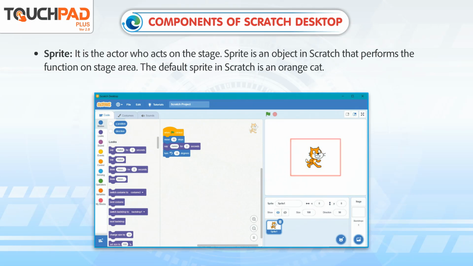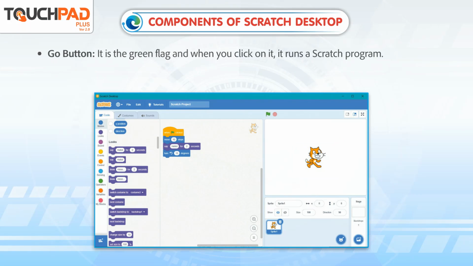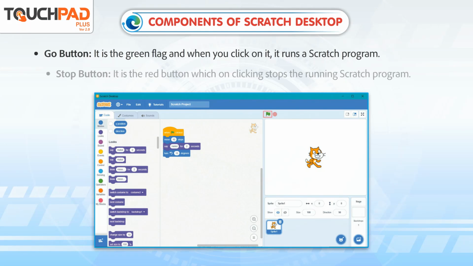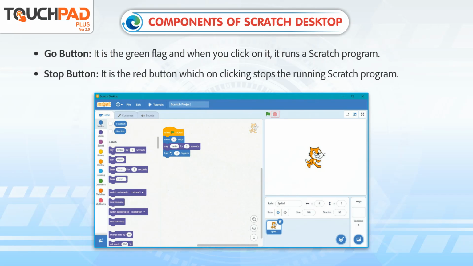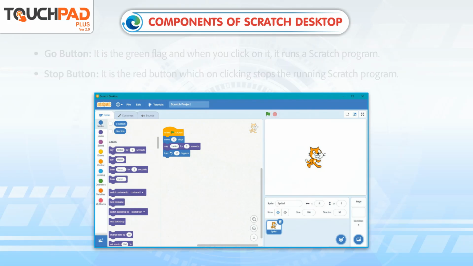Sprite. It is the actor who acts on the stage. Sprite is an object in Scratch that performs the function on stage area. The default sprite in Scratch is an orange cat. Go button. It is the green flag, and when you click on it, it runs a Scratch program. Stop button. It is the red button, which on clicking stops the running Scratch program.